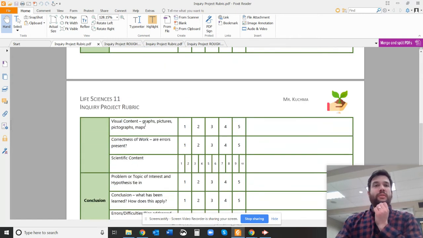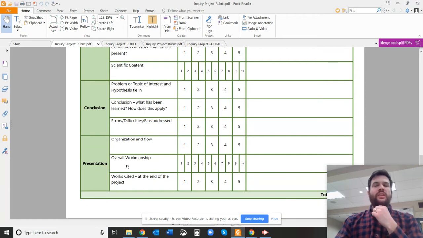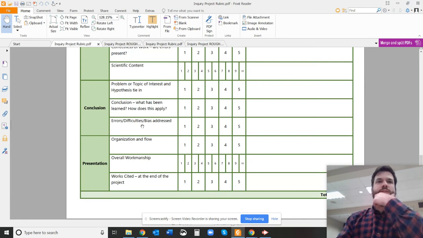I want to see, like, maybe there's graphs, pictures. There has to be some sort of visual content. It just depends on your project for what that looks like. And then at the end, the presentation, this is just like overall marks. I want to see that there's organization and flow, that there's a good level of workmanship, that there's works cited.